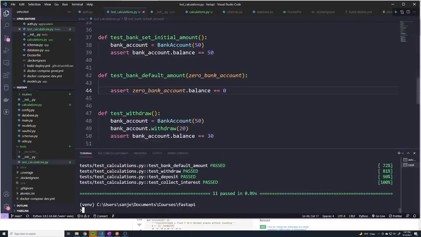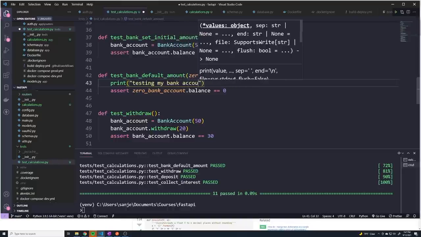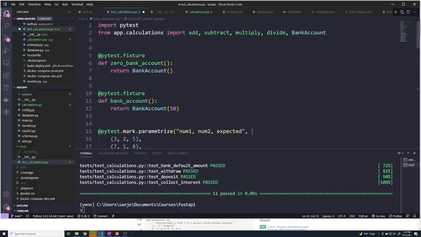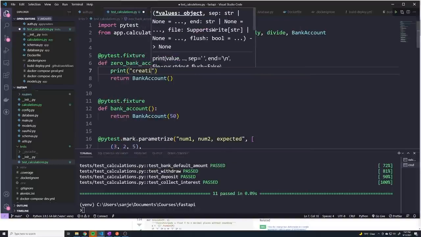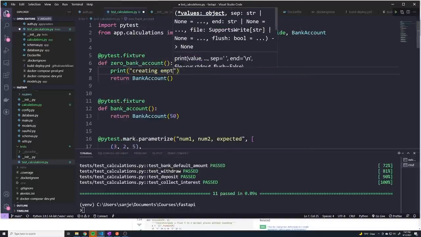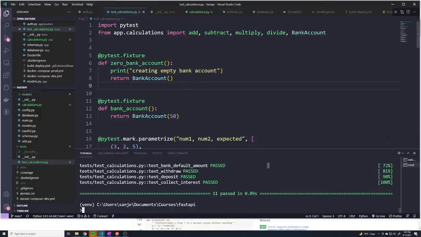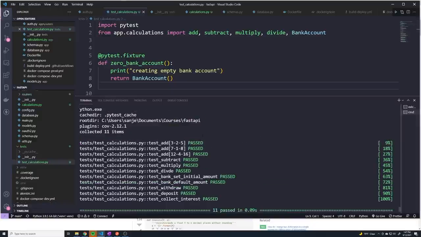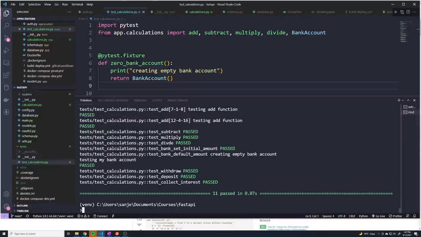But if you're still a little confused as to what exactly is happening behind the scenes, or what the order of operations is, I'm going to add a few print statements. So I'm going to say testing my bank account. And then I'm going to put a print statement inside my fixture as well, saying creating empty bank account. Now if we run this, I want you to take a look at the code. I realize I have to pass in the -s flag to see the print statements.